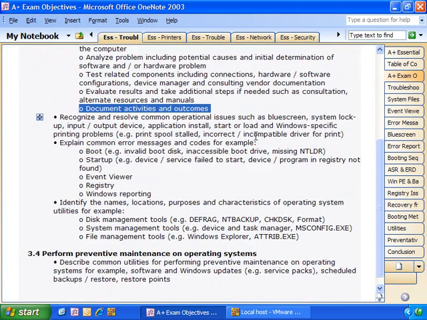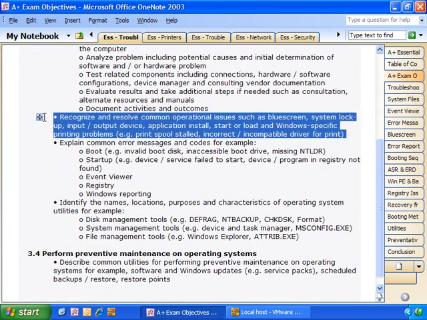And there's a few more things you need to know. You should be able to recognize and resolve common operational issues such as blue screens, system lockup, input-output device issues, application installation, start or load of Windows-specific printing problems, such as the print spooler, incorrect or incompatible printer driver, explain common error messages and codes, identify names, locations, purposes, and characteristics of operating system utilities.